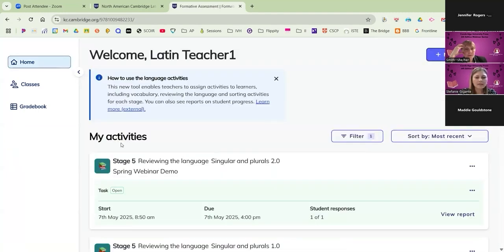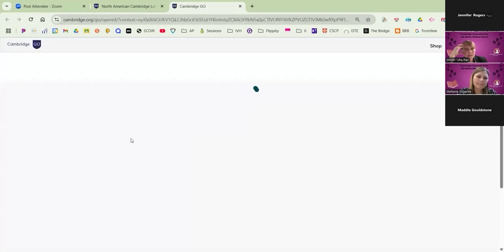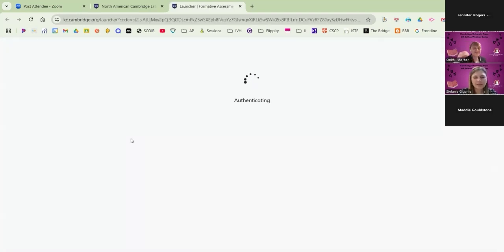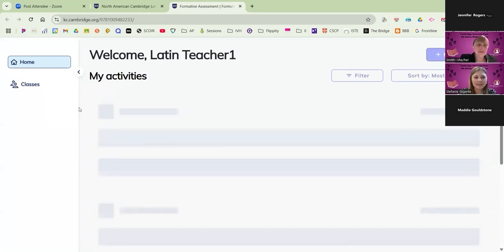All right, so I'm going to reload my window just to make sure that the data is accurately loading into the gradebook. You won't have to do this. I'm just making sure for our purposes today that everything is syncing at the right time that I need it.